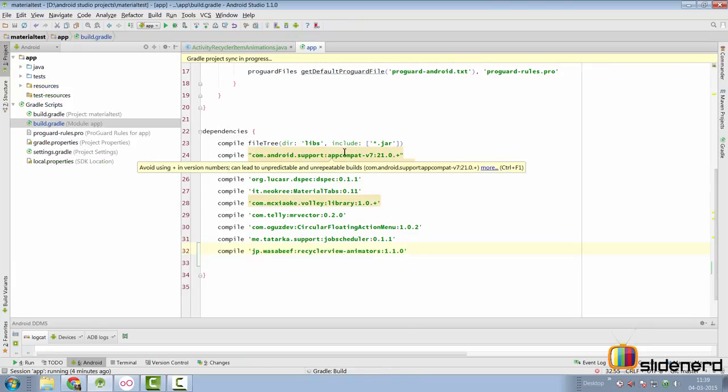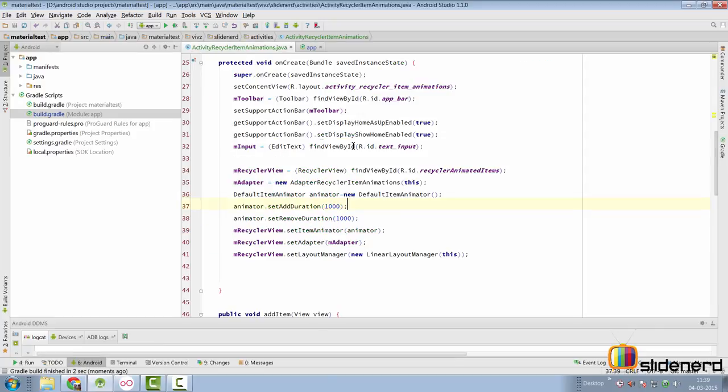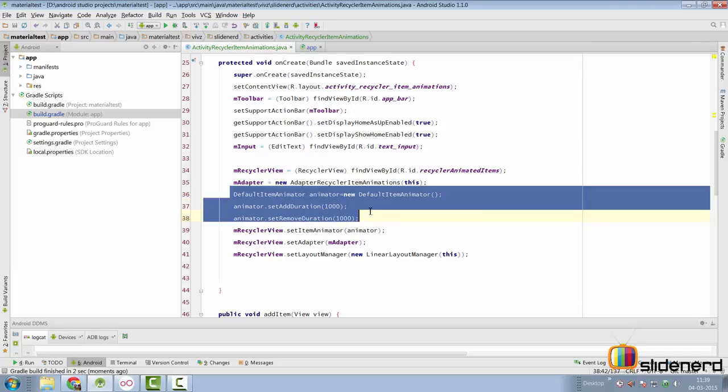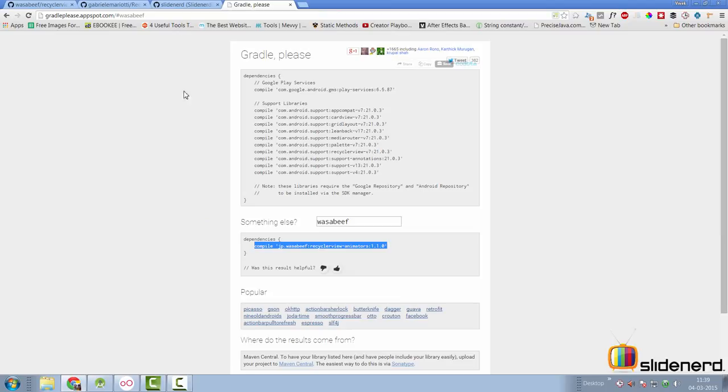At this point, Android Studio is going to attempt to download the library from Wasabeef. And now it says Gradle build has finished. So now we can go back to our activity and start using his animations. So for starters, we'll remove this default item animator and we will use one of his fancy animators. First, let's try the scaled one.